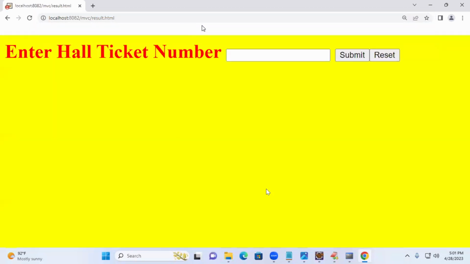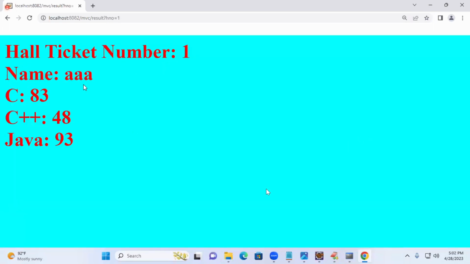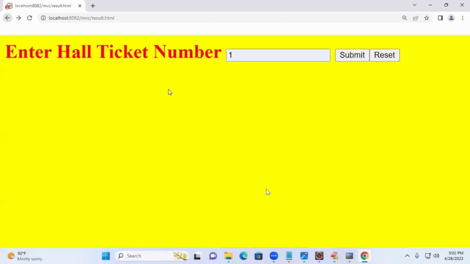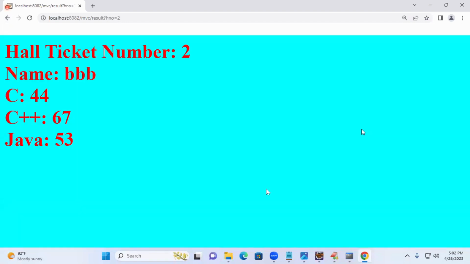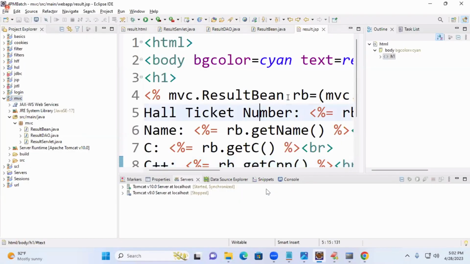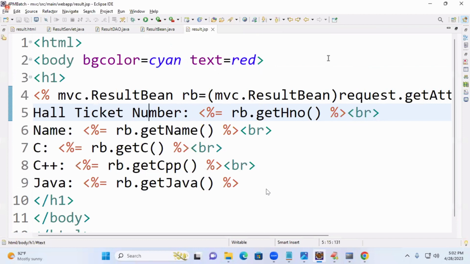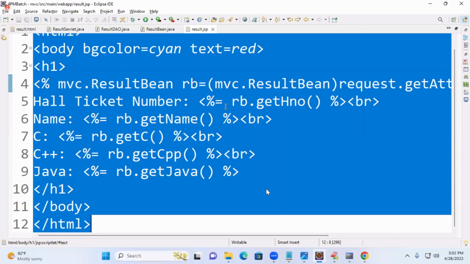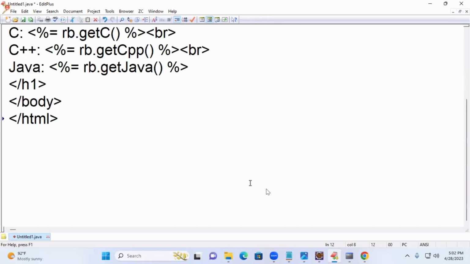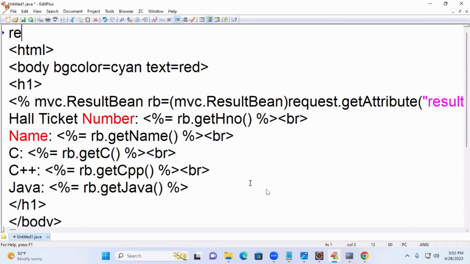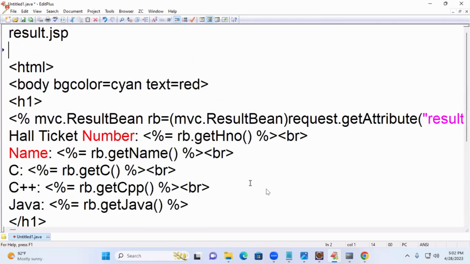result.html, say hall ticket number 1, submit. Say hall ticket number, name, C plus Java, back. If I write 2, say hall ticket number, name, C plus Java. Here, if you want to update, it is very simple now. Okay. Now, first you write this one. Result.jsp. Note on result.jsp.